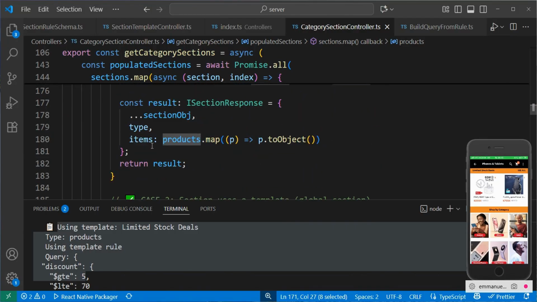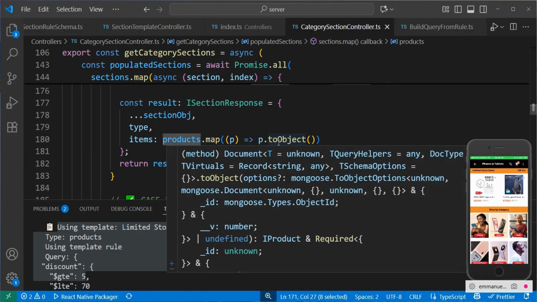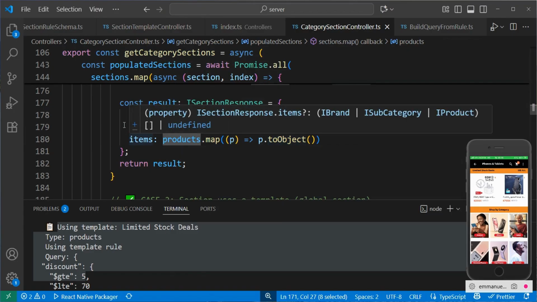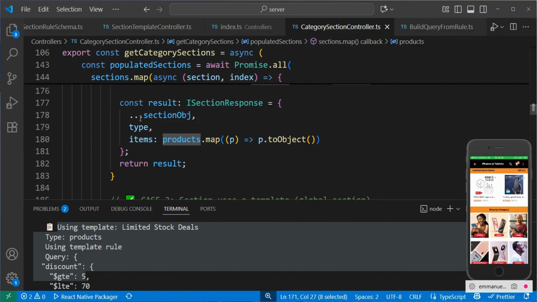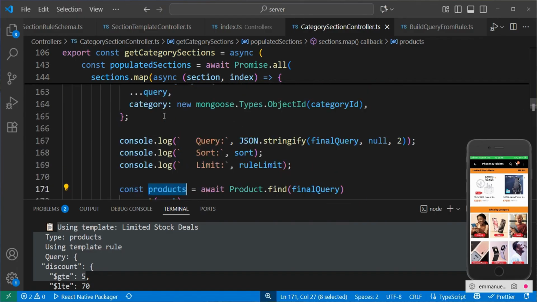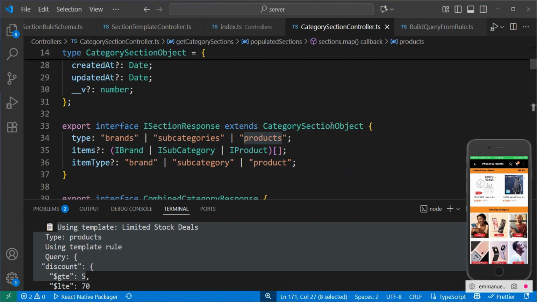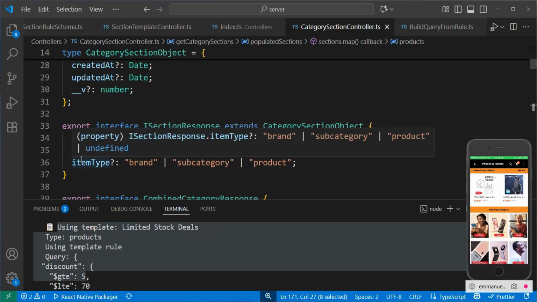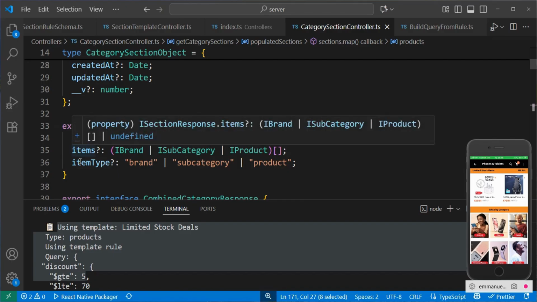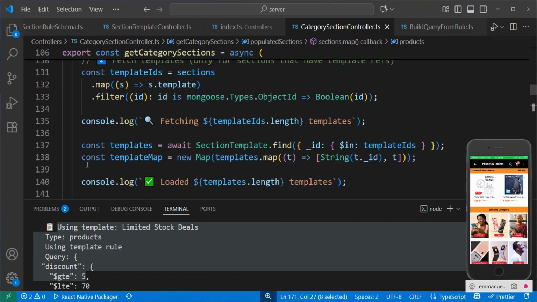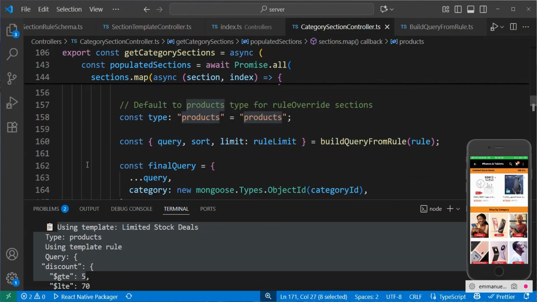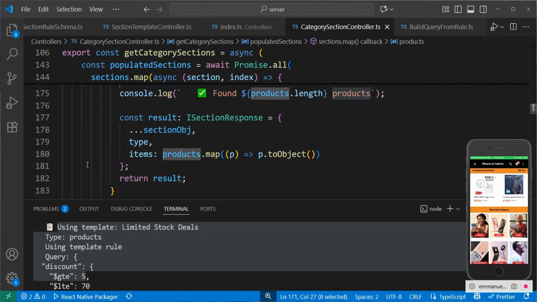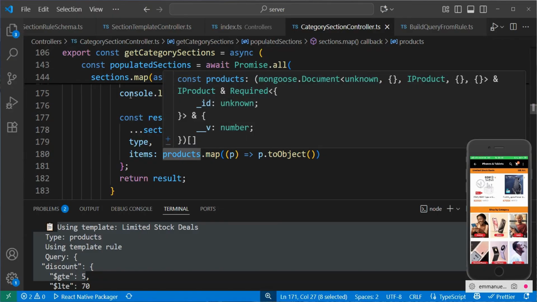What we're now doing here is mapping through it, and then converting those products from a MongoDB data type to a JavaScript plain object, so we can display it in our front end. You can see it's matching our SectionResponse. So we're returning the object, which is a category section object. We're using the spread operator to return all the properties, and then we are passing the type and the items to it. So that's the idea. Inside our section, we're passing the type, which is product by default, and then we're also adding the items, which will be equal to the product we stored here.